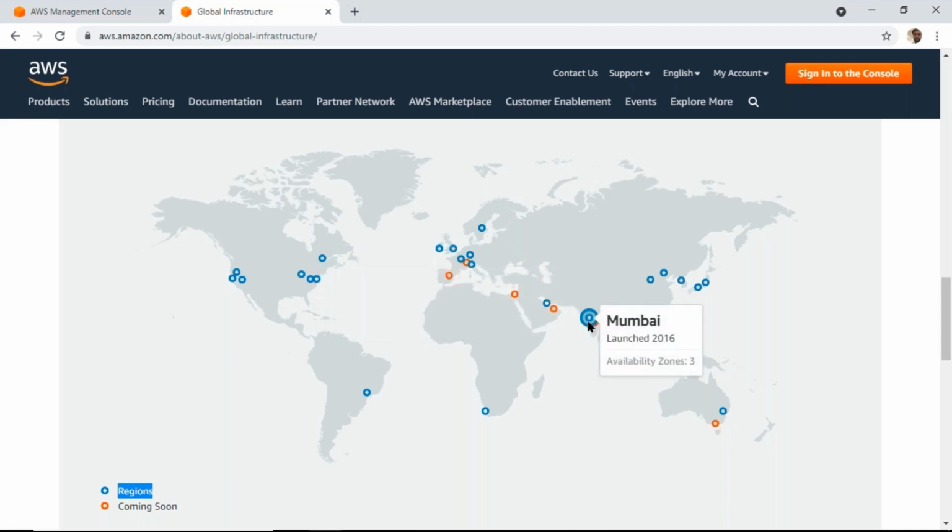Our Mumbai region was established in 2016. Right now, Amazon is building one new region in Hyderabad. Minimum, we have two, three data centers actually. It is a huge infrastructure, a very huge cost for them to establish.